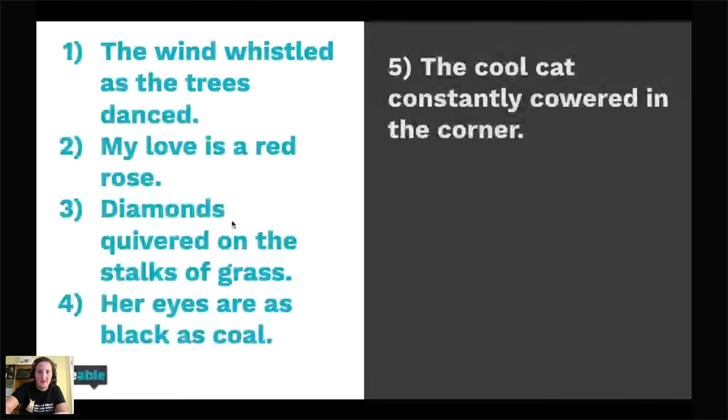The cool cat constantly cowered in the corner. What you got? Yeah, tons of alliteration. How many of you are at your computer like, oh, someone's getting it faster than I am? Which is not really a competition, but it kind of is, but it's not. Yeah, exactly. Rebecca, I'd be doing the same thing. Like, oh my gosh, I want to be faster. Yeah. Here, high five for everybody doing it. There you go. All the high fives.